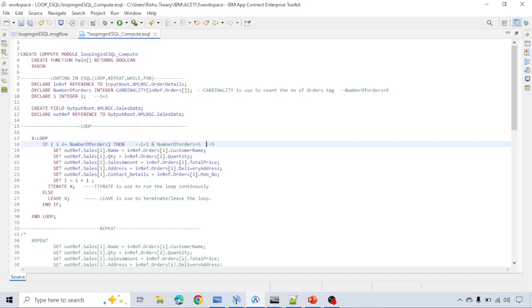When I becomes 6, you can see the condition 6 less than or equal to 5 fails. So this loop will not execute further, and it will go to the else condition, which has a leave x. Leave is used to terminate and leave the loop. So it will go outside the loop and the loop terminates. In this way the loop works.